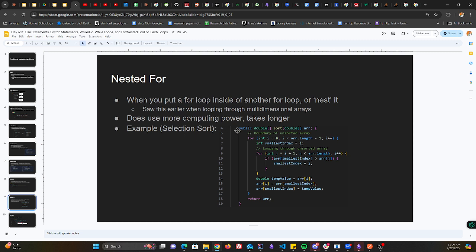And here we just have an example, selection sort. It's just a basic sorting algorithm. It's a bit complex for now, but this is just a simple idea. And the inner conditions are based off of the outer conditions. So yeah, that's just a nested for loop.